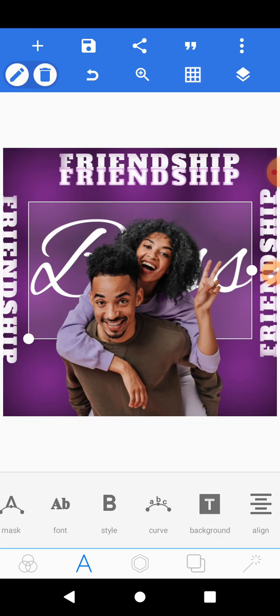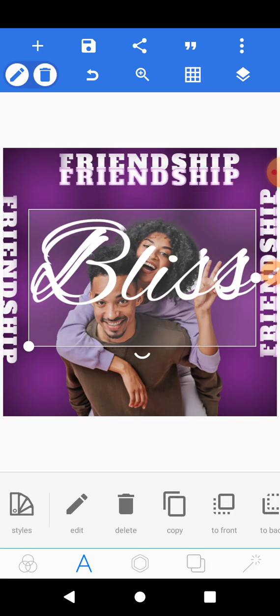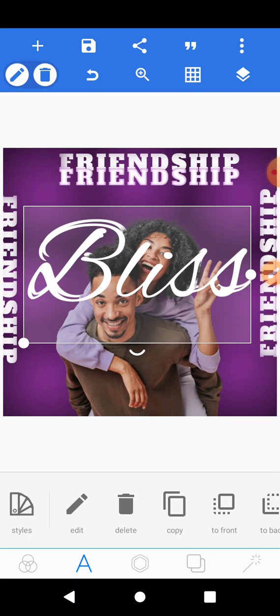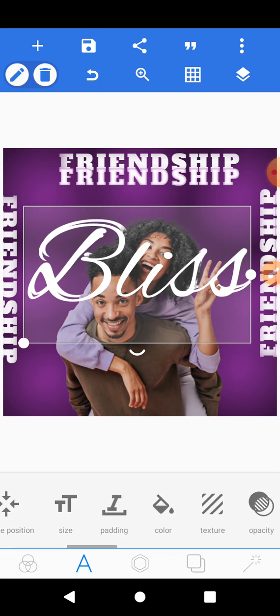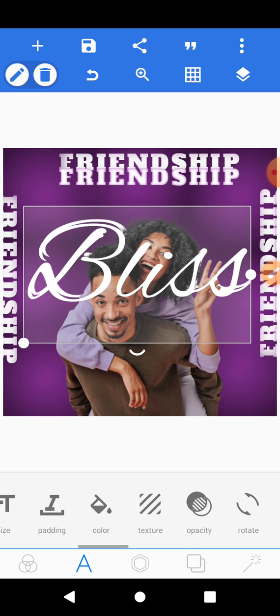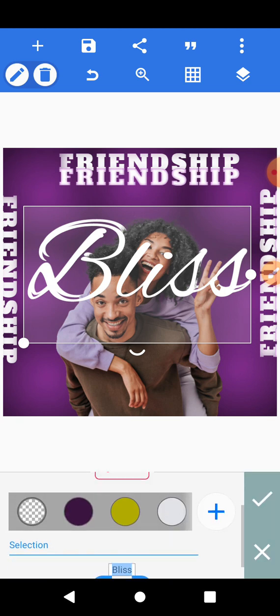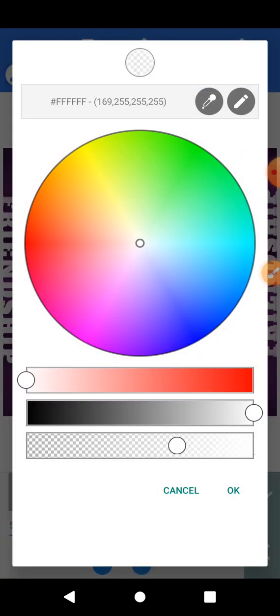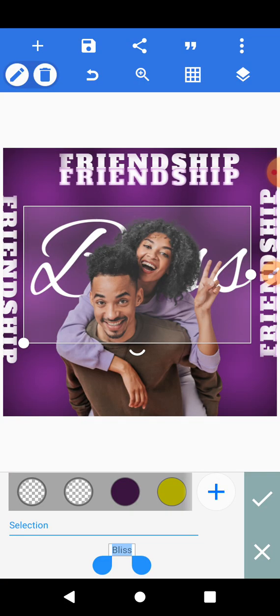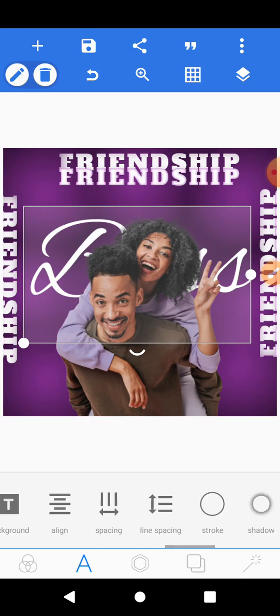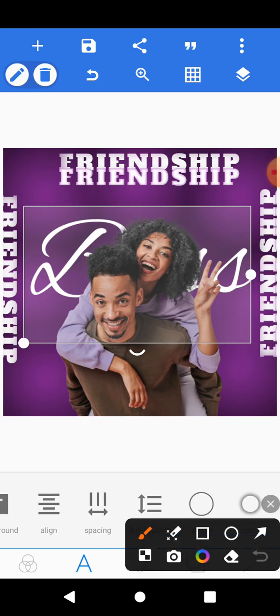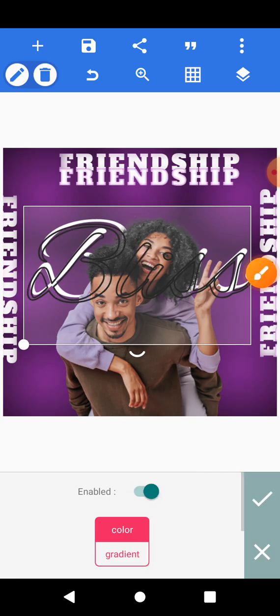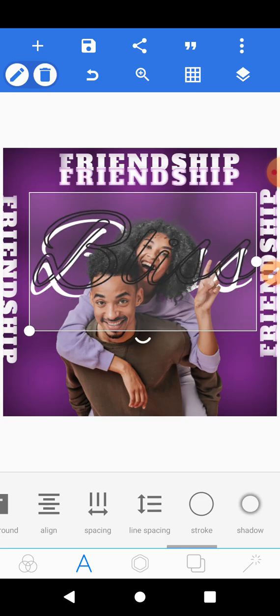Then we copy it again. Now what we are going to do, we go to color, press this plus icon, and dim it, reduce it to make it disappear, and there it goes, it disappears. The next step, we go to stroke. Let me be descriptive. This is stroke. Tap on it, enable it, and that's what we want.